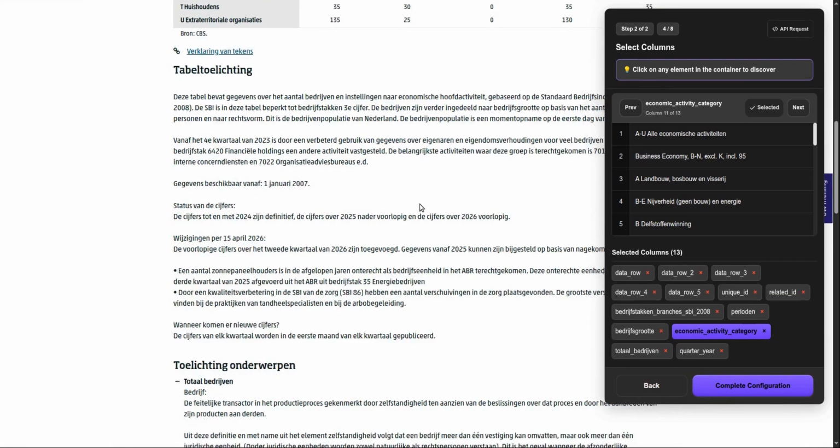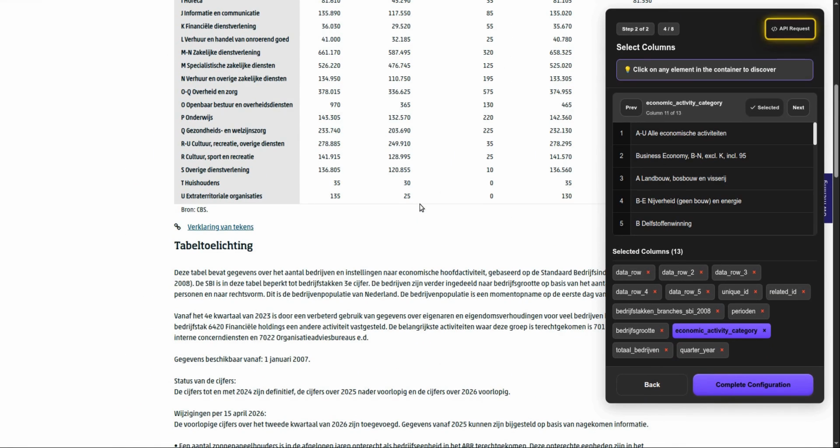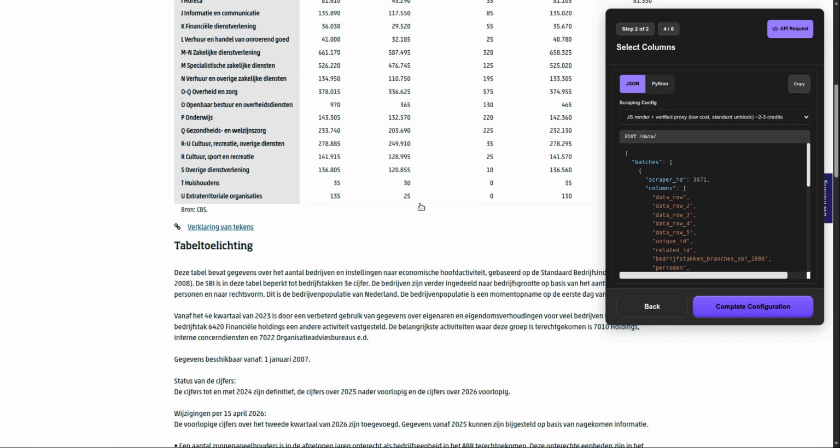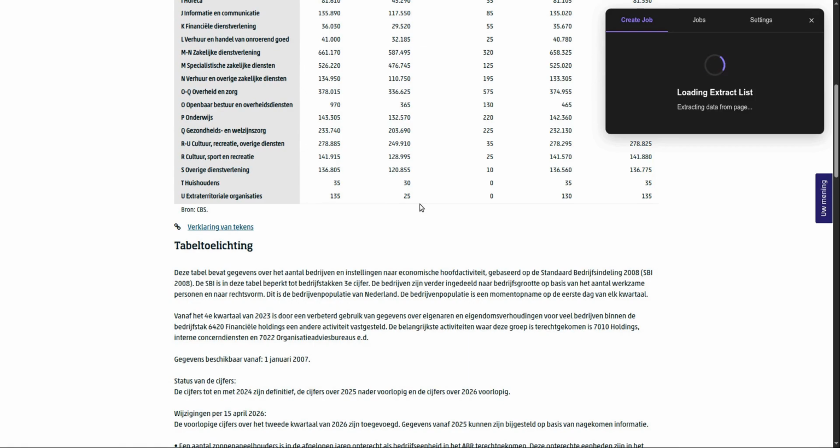Developers can click the API request button to get Python code pre-configured with proxies, JavaScript rendering, and retries for scraping cbs.nl. Validate and complete the configuration by clicking Complete Configuration to lock in column names for all future exports and API calls.